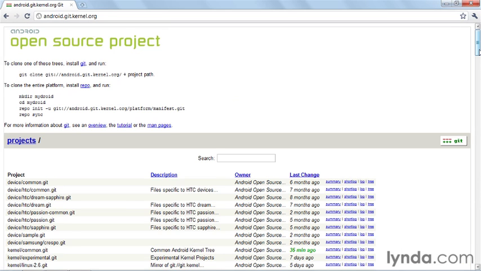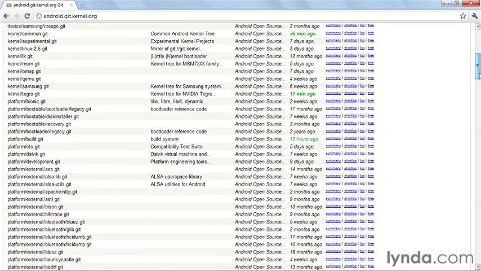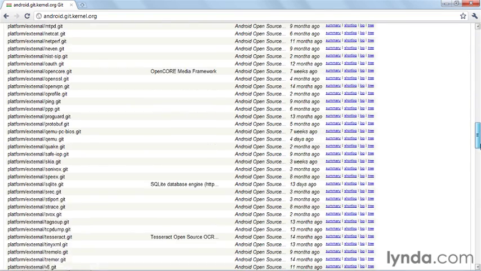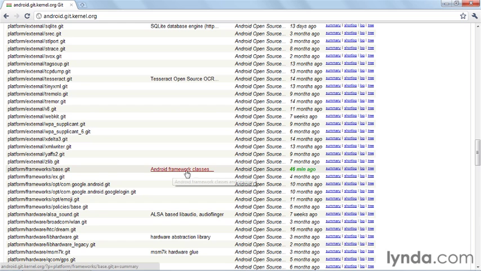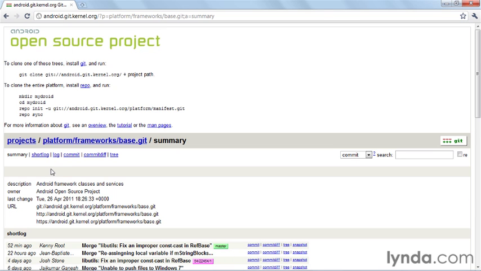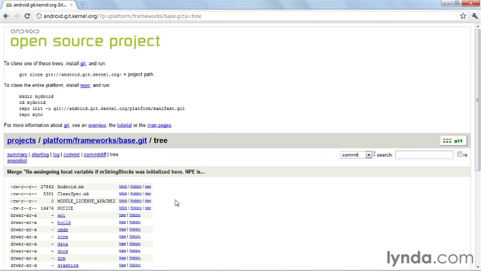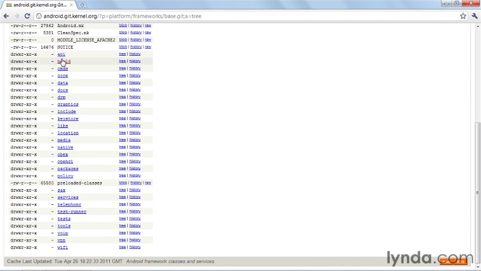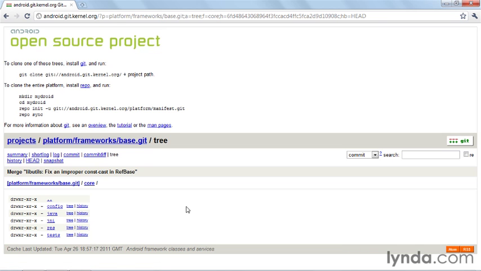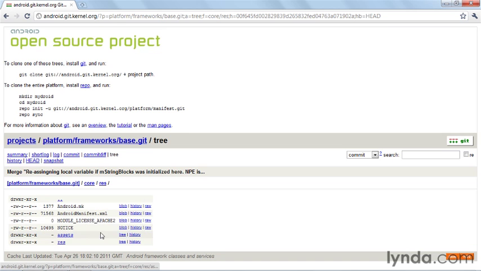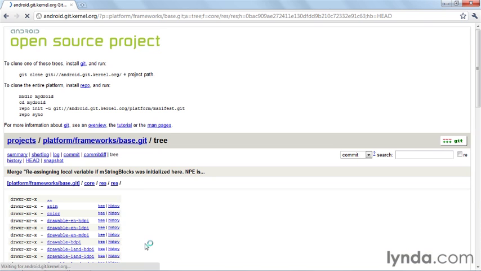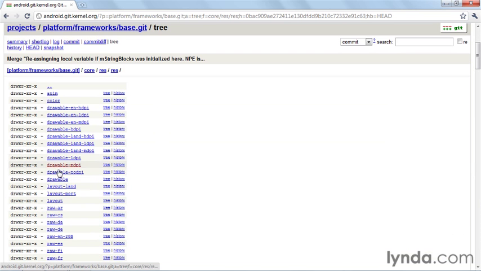So if you want to get to the Android framework classes, you're going to want to come down to Platform Frameworks Base. And you can see this right here. So I'm just going to click that. And what I'm going to do from here is click on Tree, which is then going to show me all of the packages inside of here. Now, if I actually want to get to the styles, we basically go into the core directory, which contains all of the core files in Android. Click on the res, click on the res again. And now you can see all of the resources that are in the default shipping version of Android.